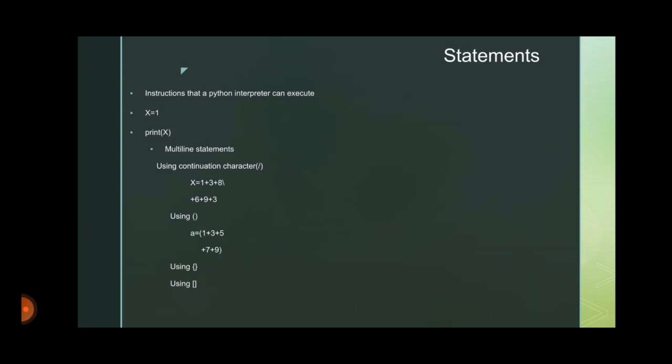For example, I'm specifying two statements: x is equal to 1 and print x. We know x is a variable and it is case sensitive also. I mentioned here capital X equal to 1, then print x. The value 1, which is an integer, gets printed in the window, and that is a statement. This is an example for statements.